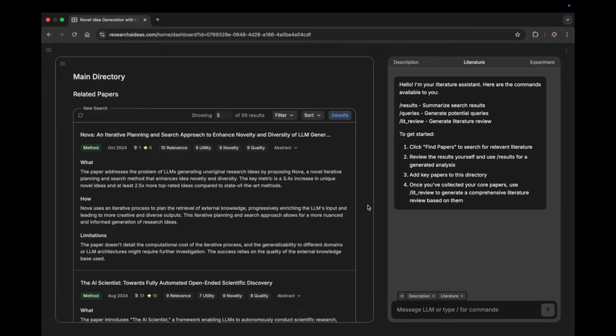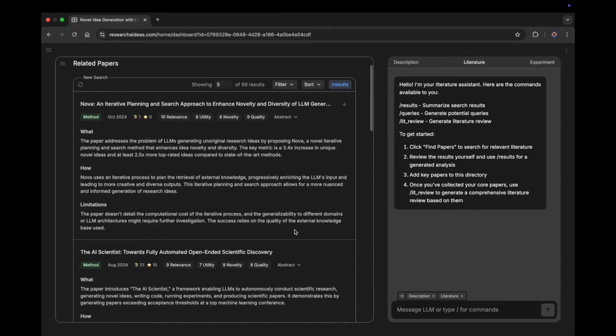All right, so once it's fully loaded, you can start looking at the search results. So an LLM has already generated kind of a summary. I've sectioned it to, what, how, and some limitations or ways in which the paper is not directly correlated with your project. You can also look at the abstract of the paper, and as you can see, an LLM has generated scores for different qualities of the paper.